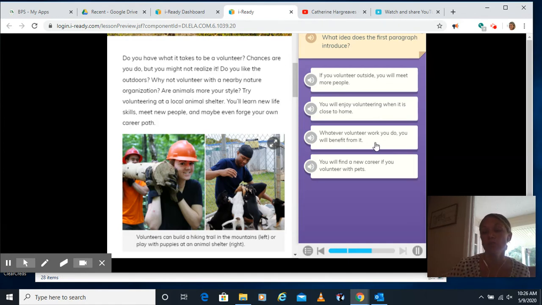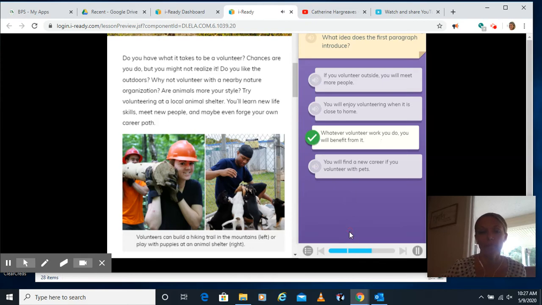Whatever volunteer work you do, you'll benefit from it. Oh, you could benefit by meeting new people, new skills, a career. You'll find a new career if you volunteer with pets. Well, I didn't say that specifically either. So whatever you pick, though, you'll benefit from it, right? You can learn something new. It could turn into a career.